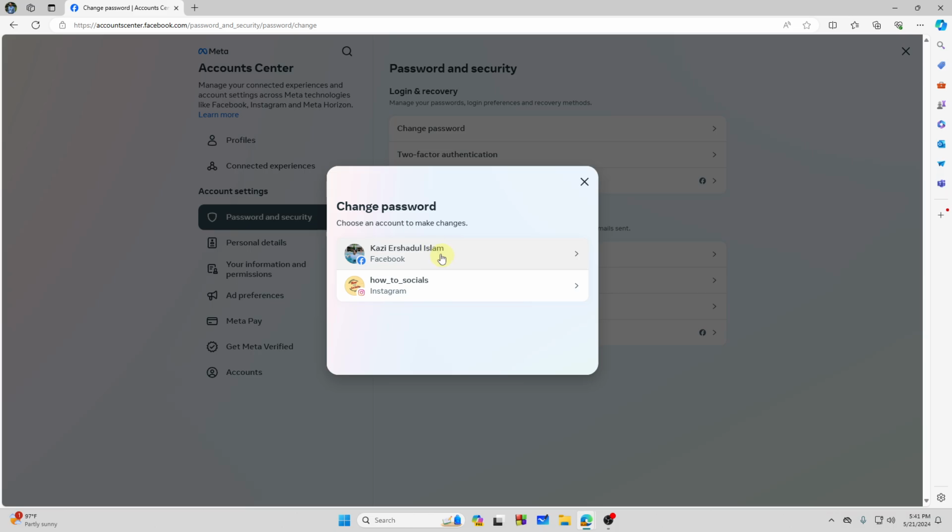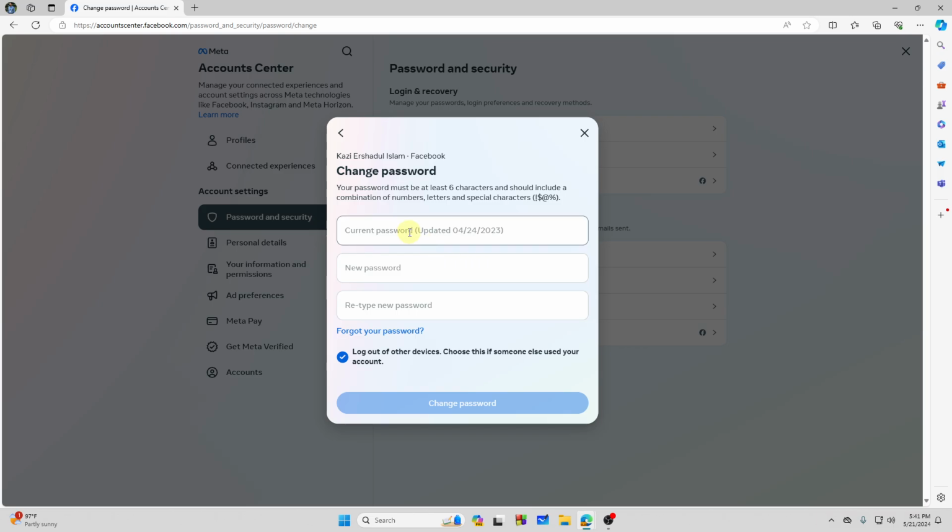And as you can see, this is my Facebook. So I will tap on my Facebook. Now it is showing my current password and the new password, and retype the new password. So you have to type the current password, new password, and again type the new password. Then you need to tap on the change password option.